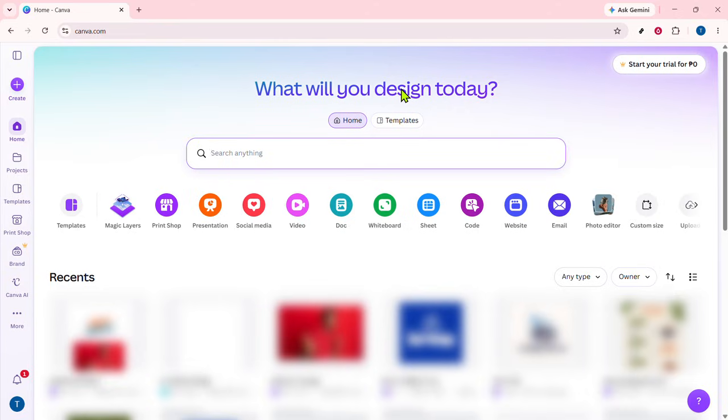To begin, open Canva on your device and make sure you're signed in to the correct account. Once Canva is open, look for your profile area. This is usually easy to find and gives you access to your personal account settings.